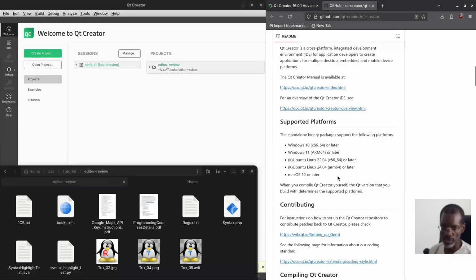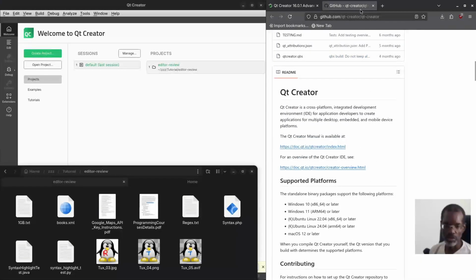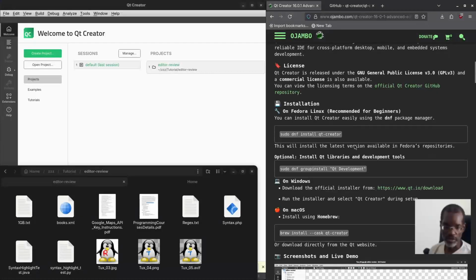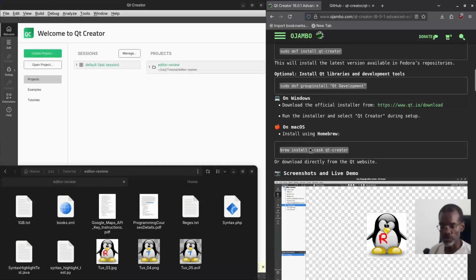But obviously, like I said, you can compile it yourself. You'll be able to compile it for other, probably 64-bit type systems. Okay, so with that said, where was I here? On Mac OS, you can also install it, like I said, using brew install and then Qt creator.